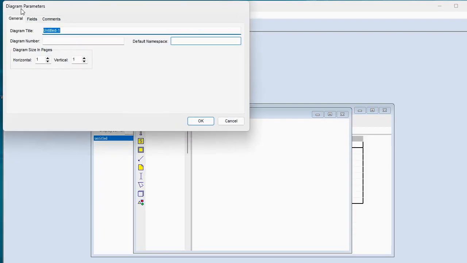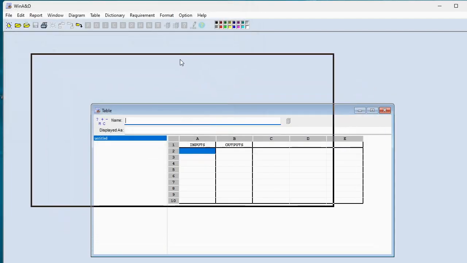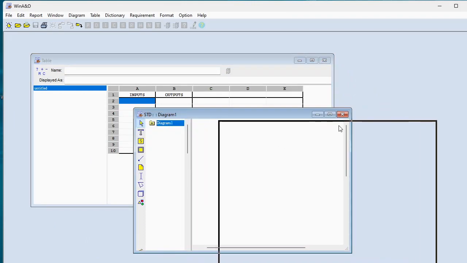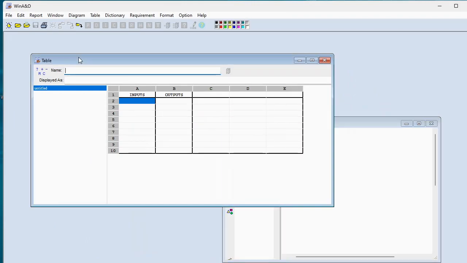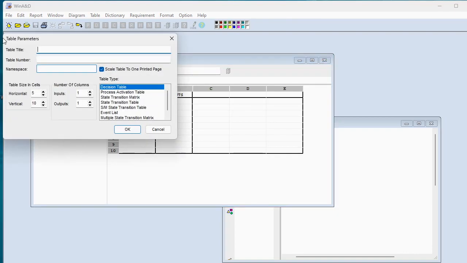When it first opens up, you'll see the diagram parameters where you can name the first diagram, and we're just going to call it Diagram 1 here, and we can define how many horizontal and vertical pages we want in this diagram. There are two types of windows that are presented with a state document. One of them is a table window where you can create one or more tables within the state document. For each table, you'll see its title at the left, and you can double click and bring up the table parameters and give it a new title.